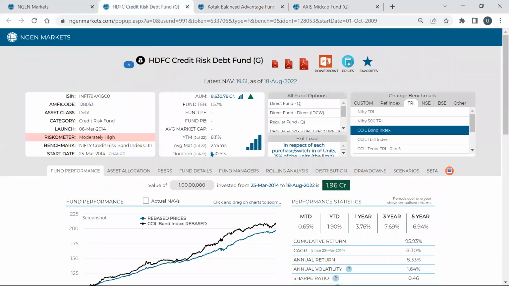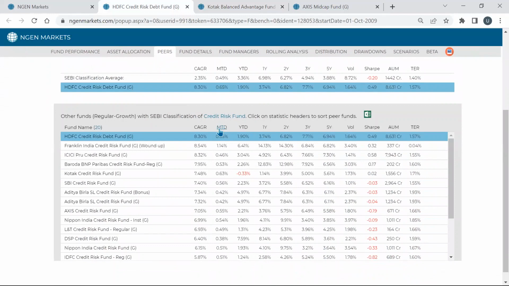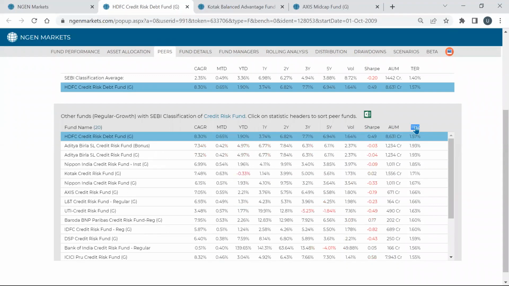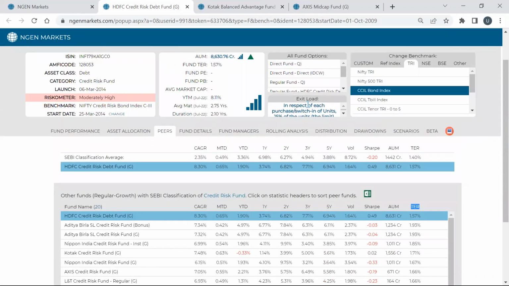So if you go for a credit risk fund, you just go to the peer section, and you can see for all the credit risk funds in the SEBI classification how the peer comparison looks. You can see accordingly, the best currently for 5 years is ICICI Pru Credit Risk, and where do we stand is the question. You can also do the peer comparisons in TER. So that's how this works out for the peers as well.